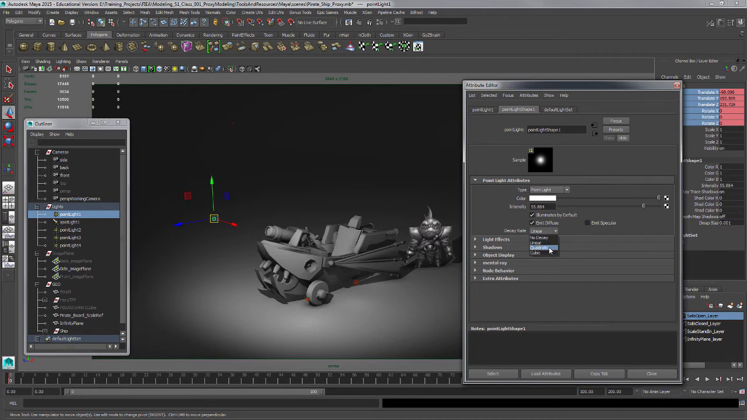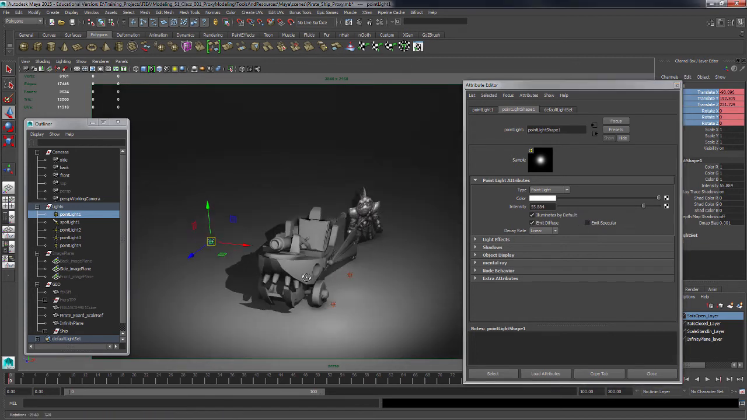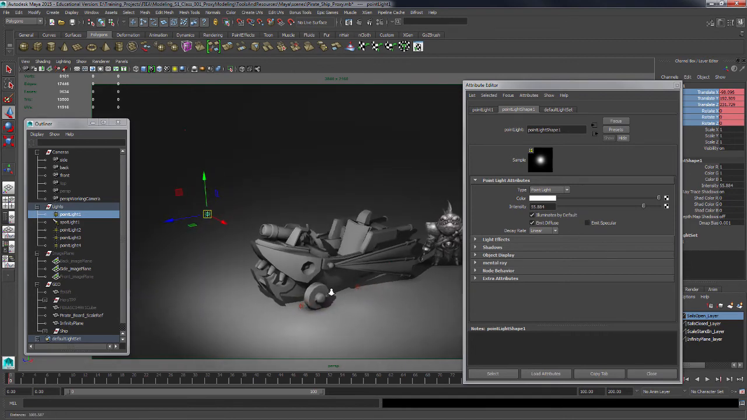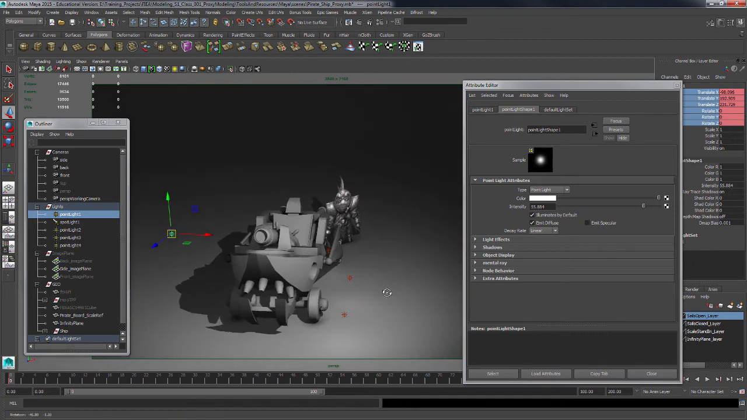If you use quadratic, it falls off a lot quicker, so this value will change from something like 50 to 200s to maybe even 1,000 or something like that. It just depends on what your falloff rate is. I've turned off emit specular because I don't want this to affect the specular component of the shader. Specular is that nice white highlight. We can turn that off so it's just affecting the diffuse and lighting up that area. So with these point lights, I'm turning off emitting specularity.